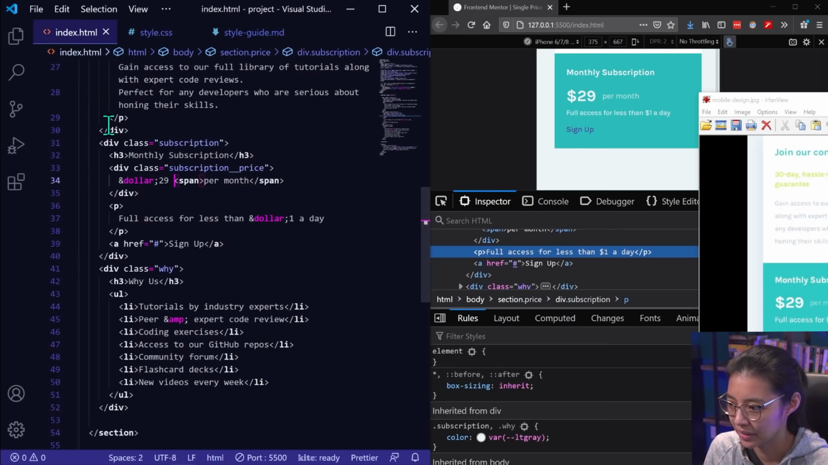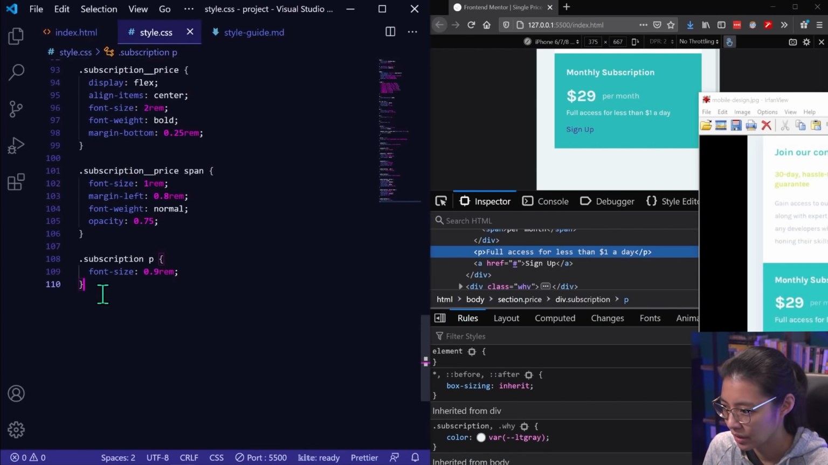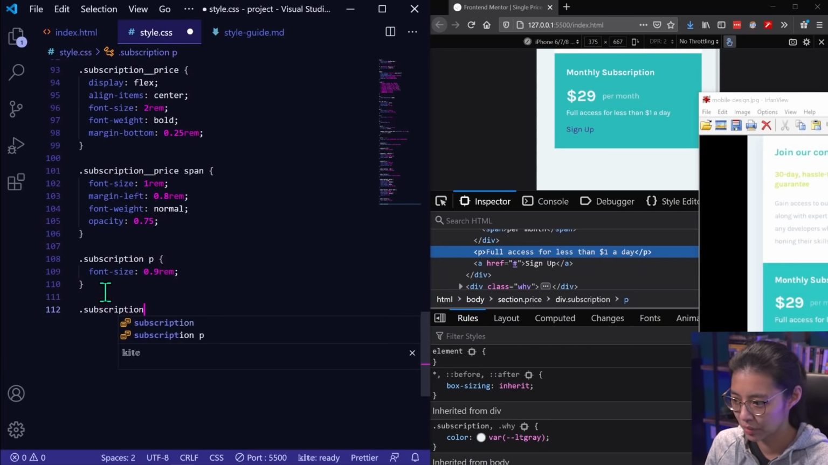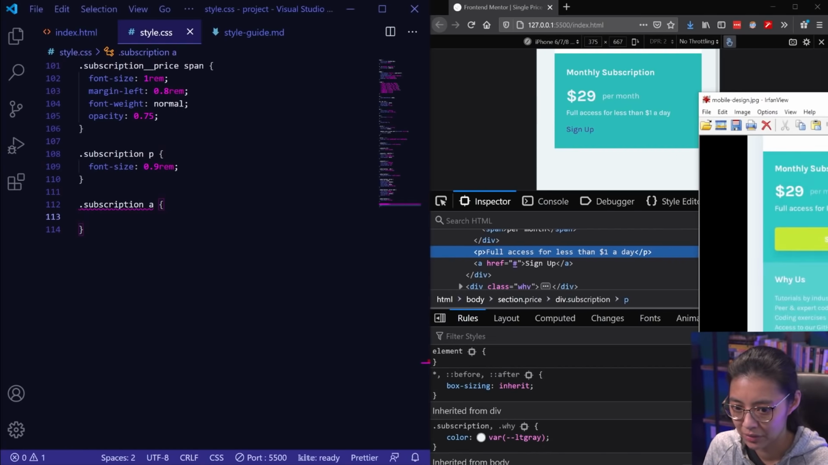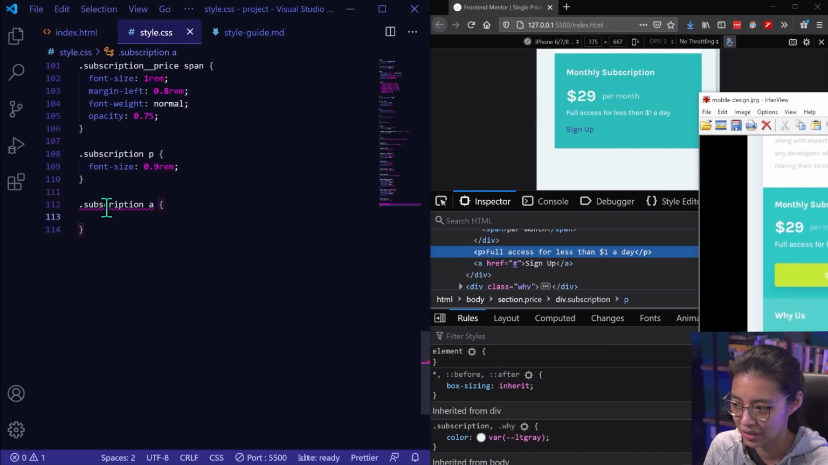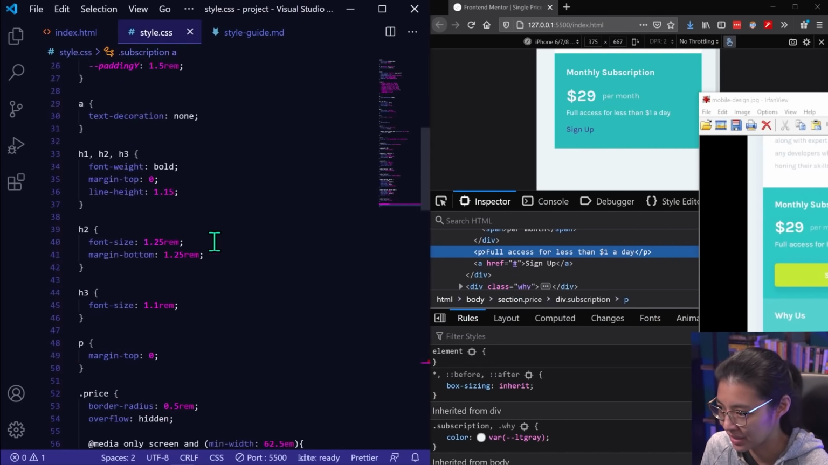Okay, let's style this button here. So it's an anchor link. And we'll just say, this is the only button, so I'm just gonna go subscription A. If there were other buttons in this design, then I would have to make these styles not in the subscription selector, but it should be fine. Now, anchor links by default are display inline, so if we want to add padding and stuff, I think we need to make it display block. But I can show you how that looks if you don't set it.